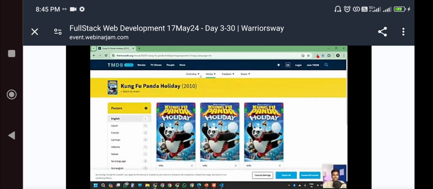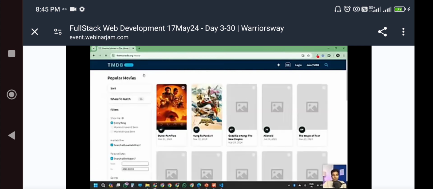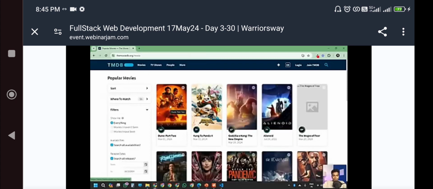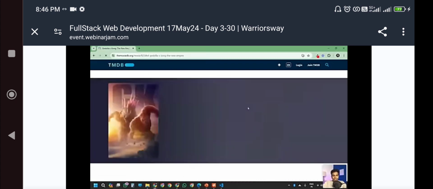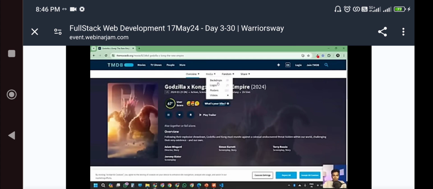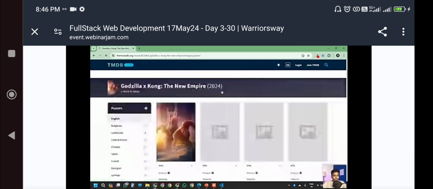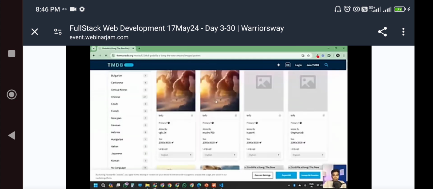So if you really want, you can just download those posters from themoviedb.org and put them in your project. For example, if you are thinking of Godzilla x Kong, you can go to the media section. Oh my God, look at that. There are around 210 posters, so you can download the posters from here.